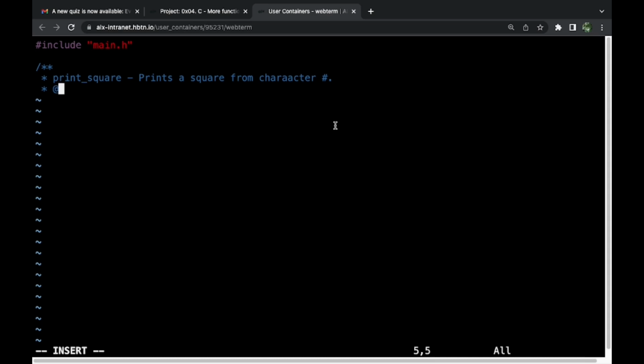Then add size, which is our argument, so we need to describe it. This is the size of the square. Finished. So we finish this up, then we can start with our void function, print_square, which is taking an int type of size as an argument.